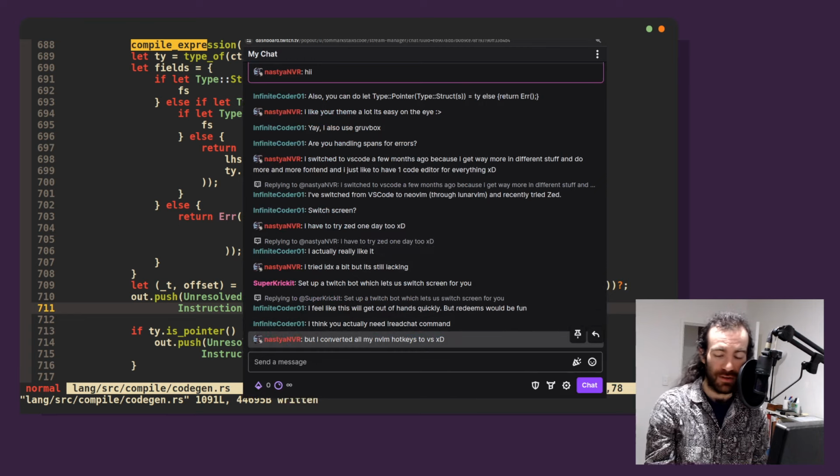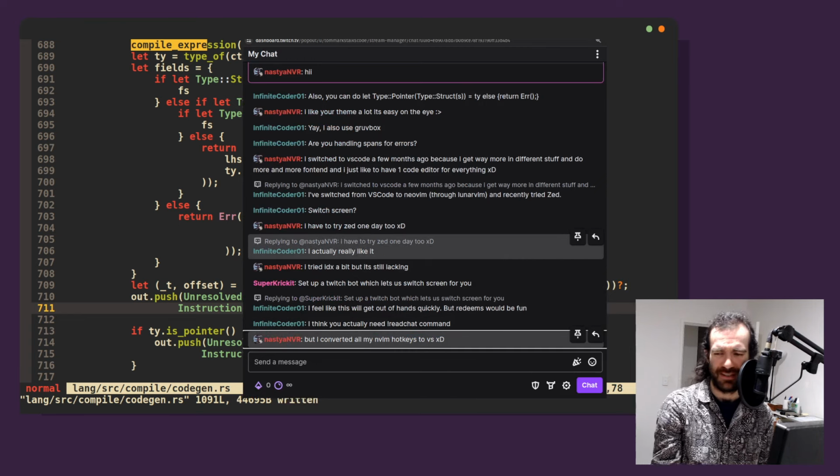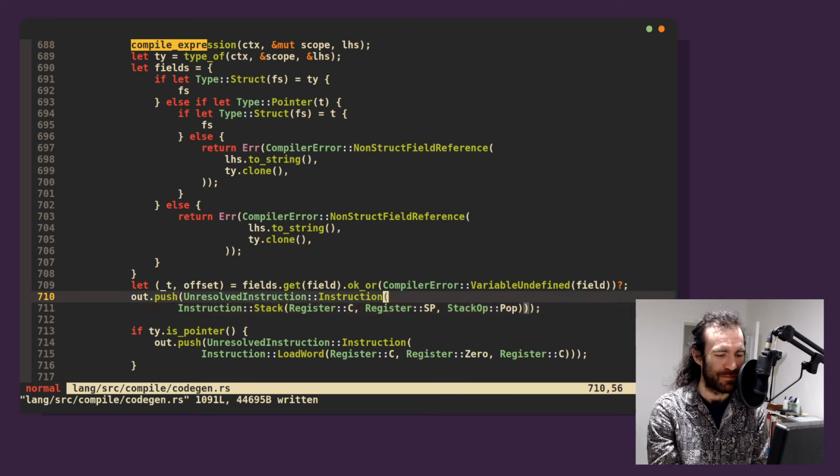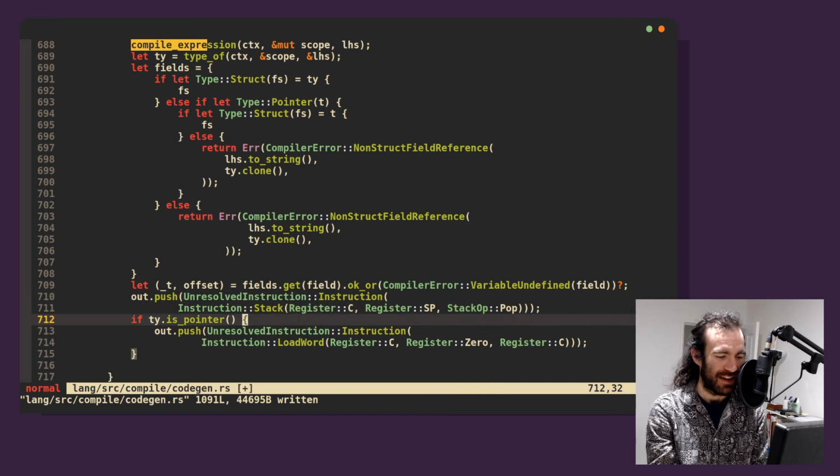Convert all your NeoVim hotkeys to VS. Yeah, well that's good. Obviously, even if you use a different editor, you're never free from the Vim style key. You can never leave. You can never leave.